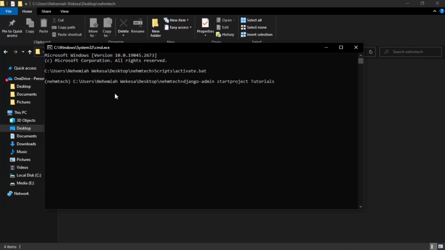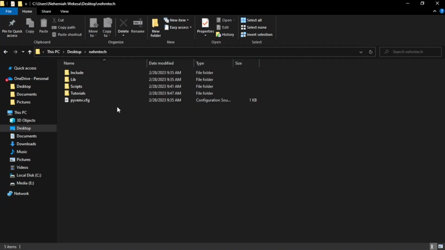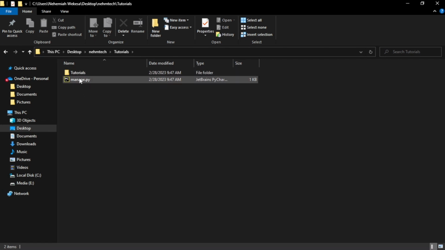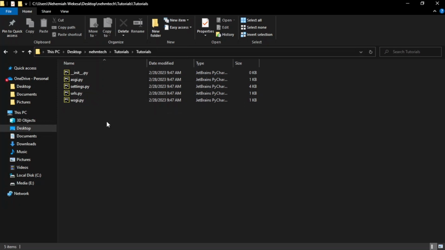Then I click enter, and Django will create this tutorials folder on my computer, with the files inside it. You can see it has just created this folder with these files. The first one is a subfolder called tutorials, and then manage.py. Inside it we have other files like __init__.py, asgi.py, settings.py, urls.py, and wsgi.py.